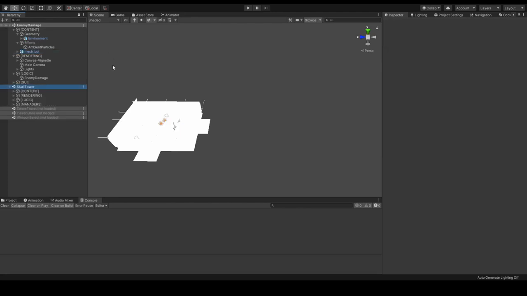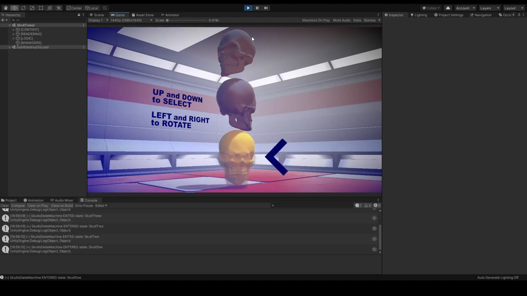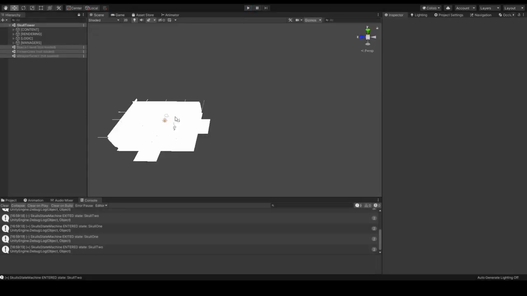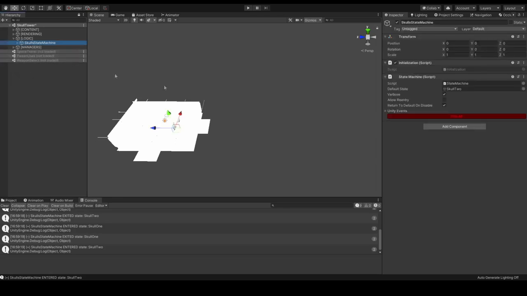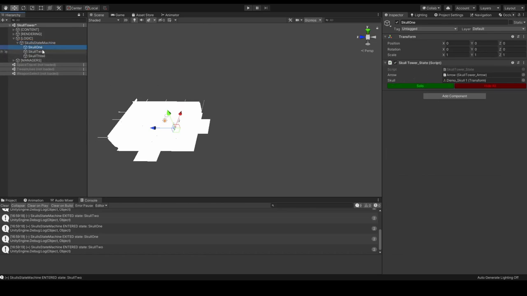Moving on to Skull Tower. So this one allows you to select different levels and rotate them independently, which I find you could probably make a game just out of this alone, some sort of tower Rubik's Cube kind of thing. And this is using a state machine where you can adjust the state of Skull 1, 2, and 3.